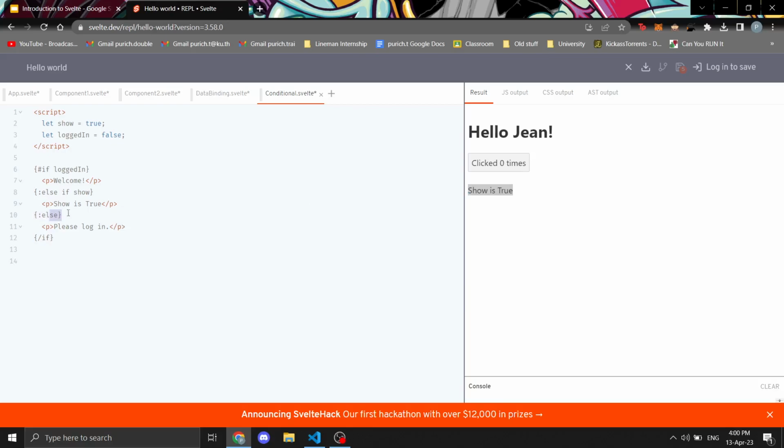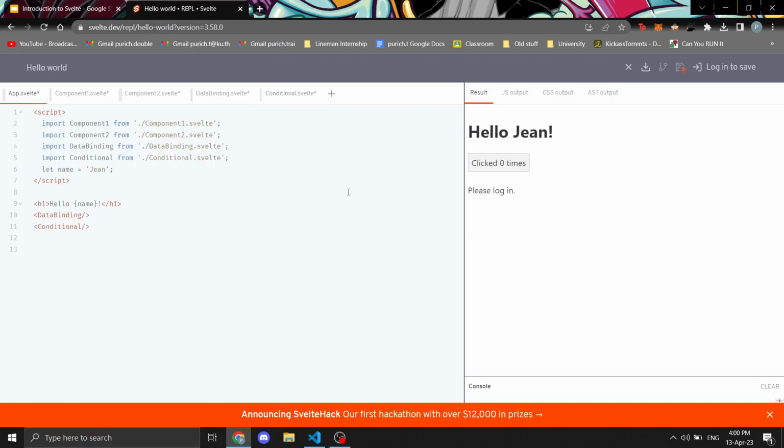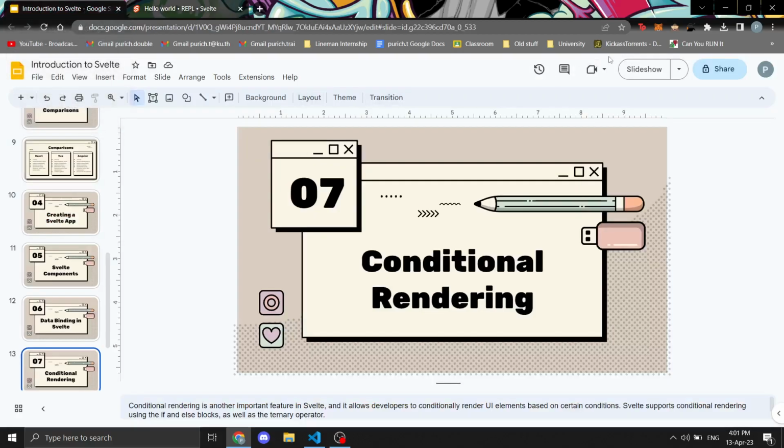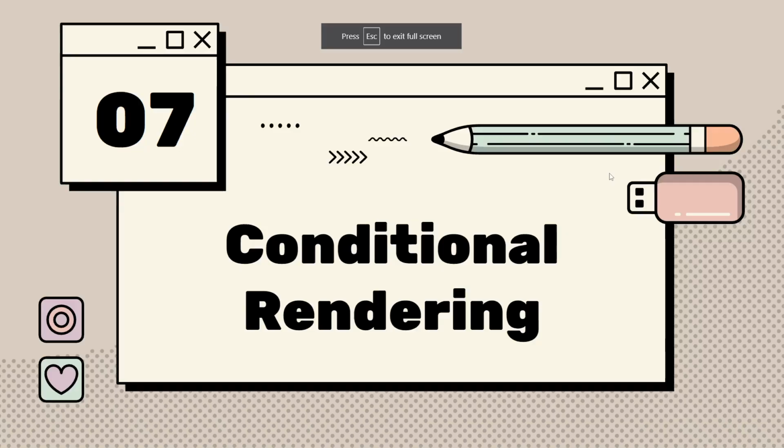And then the last condition is else, and will print out please log in. So if I put this as false, this will show please log in. See, as you can see, this is the conditional rendering of Svelte. Very easy to use. You can use this in your application. So that's it for the demo for now, and let's go back to the slides.